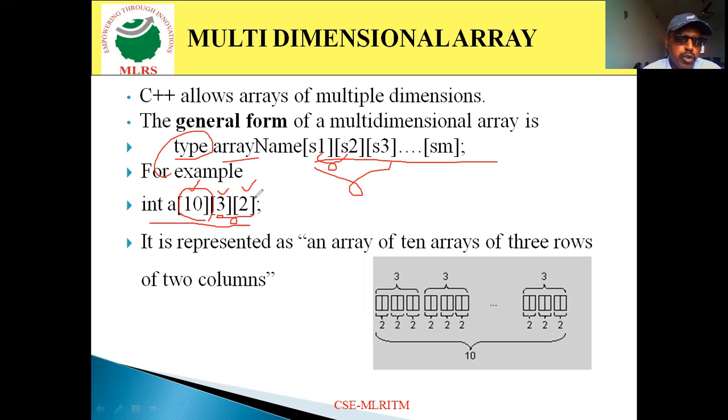there are 3 rows and 2 columns. Look at this one. There are totally 10 arrays. For each array, there are 3 rows and 2 columns. Likewise, we can define a multi-dimensional array as a three-dimensional array.